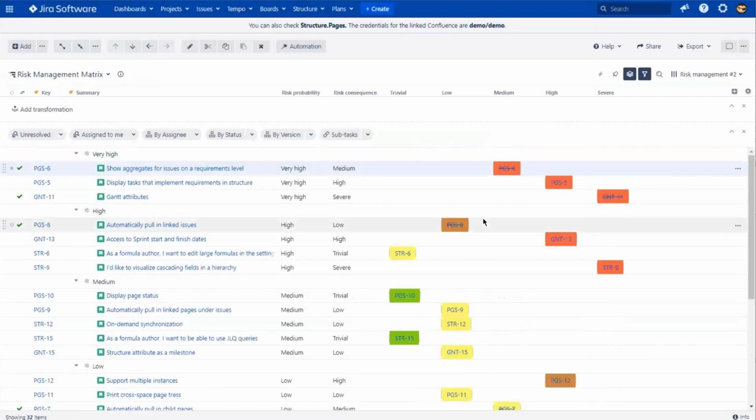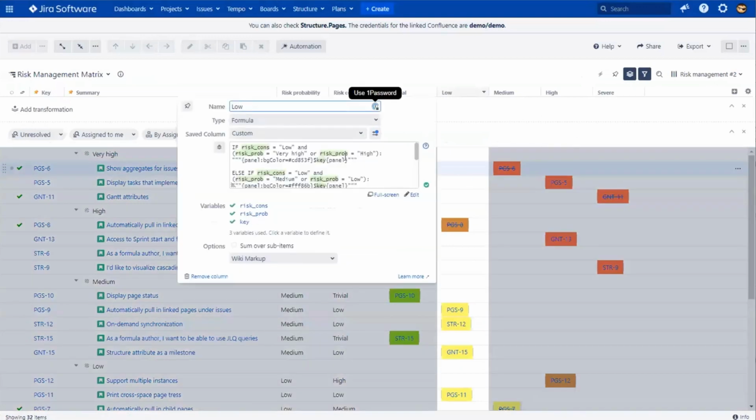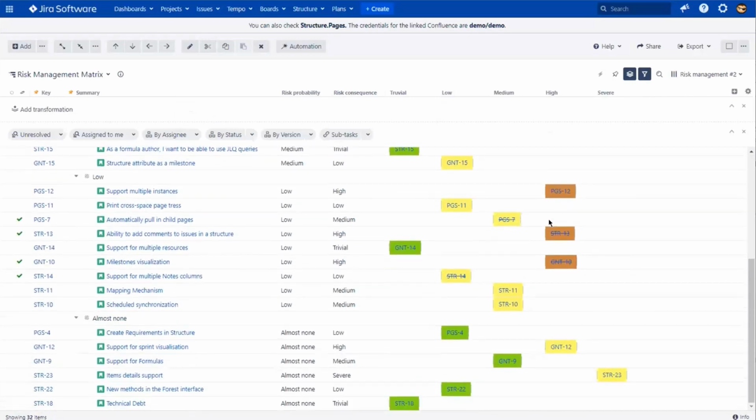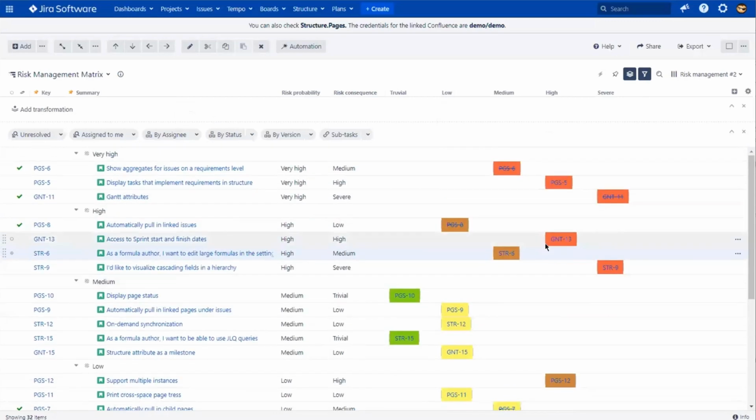Another example, which is actually wiki markup, is the risk matrix. I just built a matrix view from the formulas, and each of these columns is a formula column that uses two values in two fields, risk probability and risk consequence. Depending on the values in these two fields, it puts the item in a particular place and with a particular color. So the higher the risk and the more severe the consequences, it goes on the top and to the right. And this is actually a real use case that one of our customers shared with us.